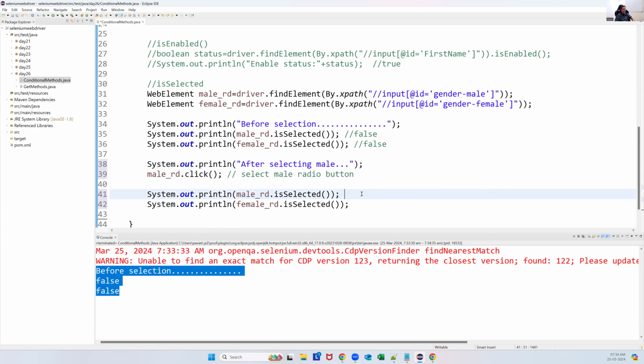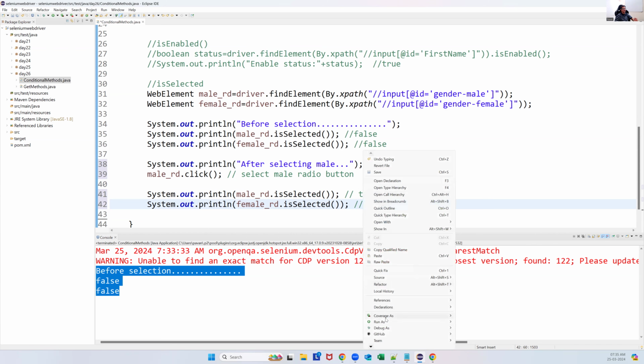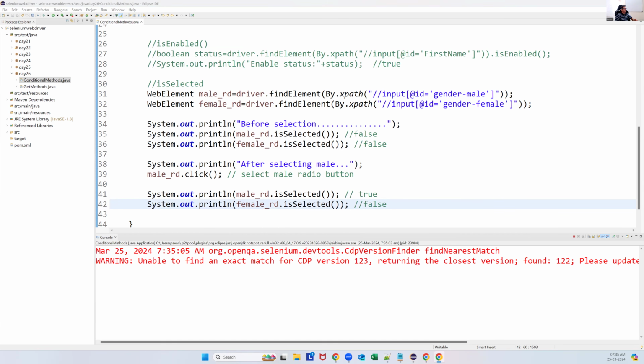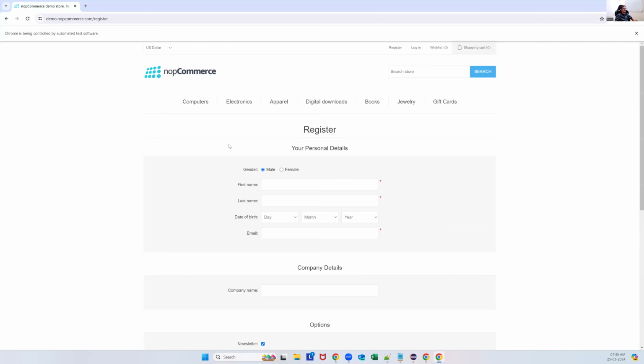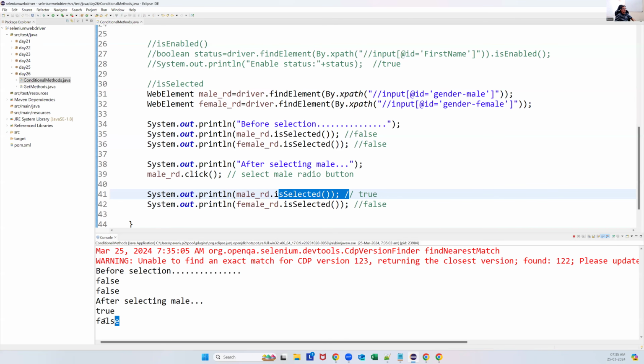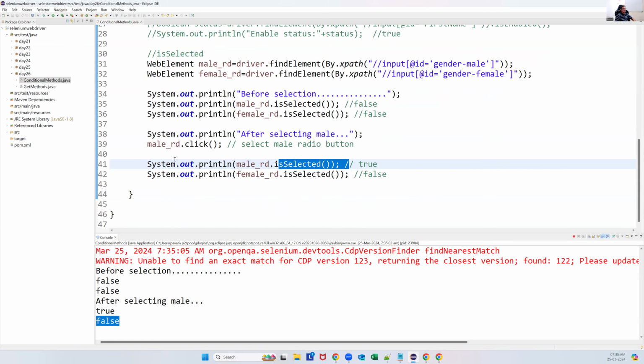Now tell me, what is your expected result here? I've selected the male radio button. So what is the status here? This is true. Yes. What is the status of the second? Obviously false, because it is still not selected. Yes. Now we can see the radio button got selected, the first one. So as per our expectation, the first one returned true because it is selected, and the second one is still not selected, so it is still false. Okay.